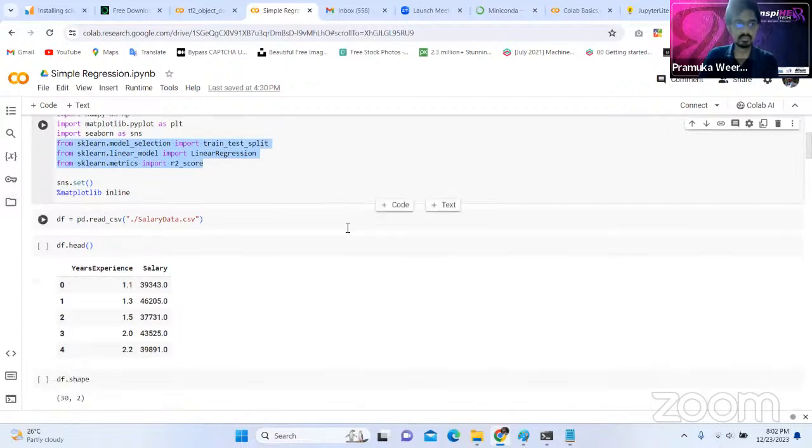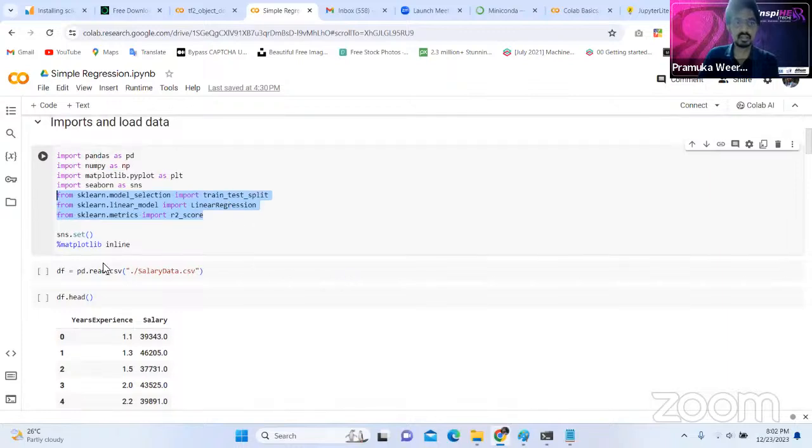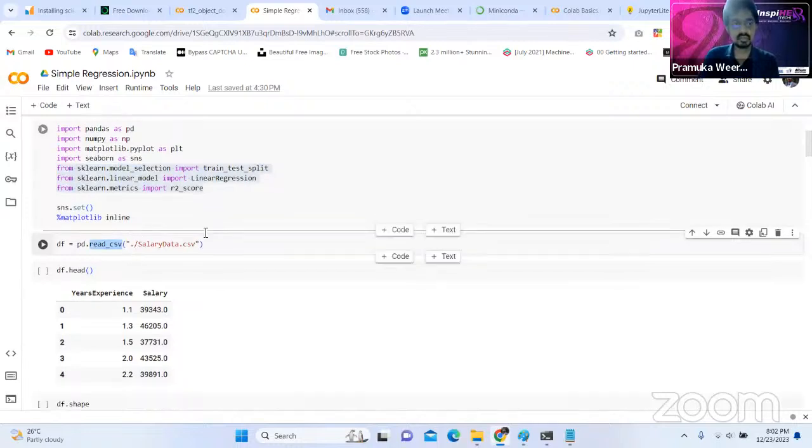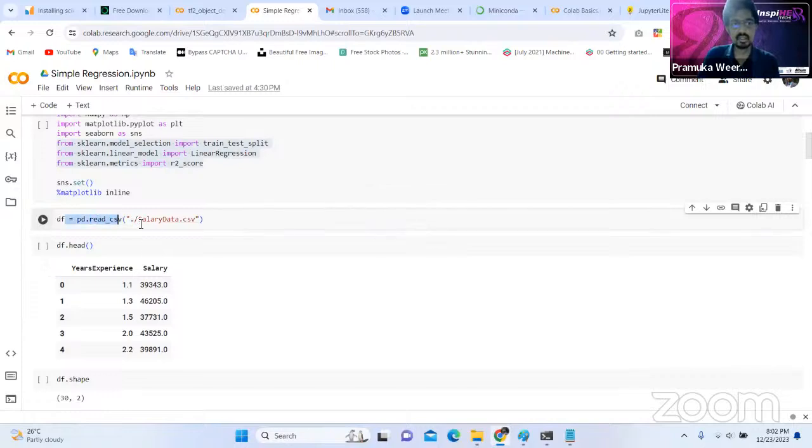Okay, so the first part is I'm going to load the data into my program. To load the data, you have a function in pandas called read_csv to read a CSV file, a comma separated file. You have the ability of reading Excel files, CSV files, or text files. You can read any type of file by using the pandas library. Here I have read a CSV file called salary data.